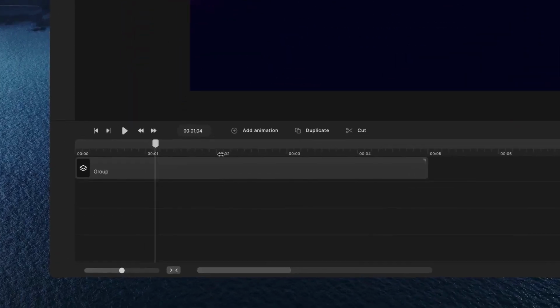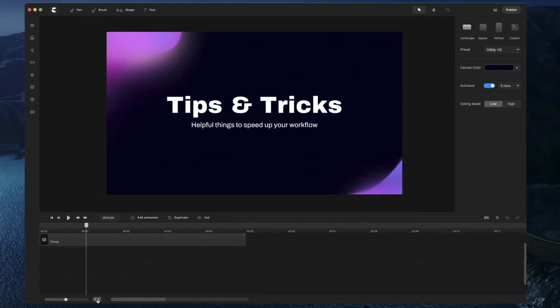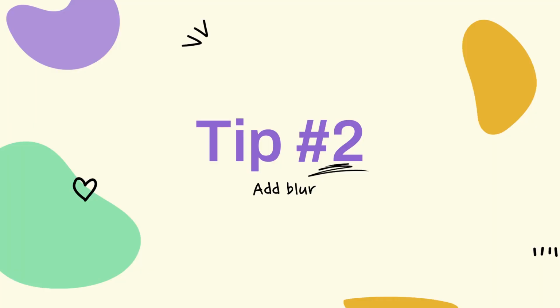Simply hover your mouse on the time bar and left click to the right to zoom in and left click to the left to zoom out. You can also go ahead and manually do it over here, and you can fit the timeline by clicking on this button over here. Tip number 2, add blur.